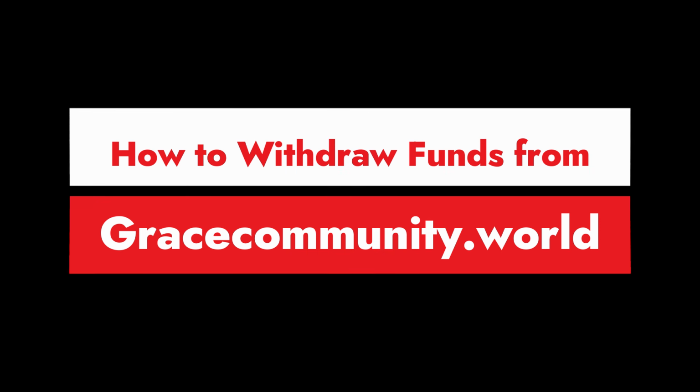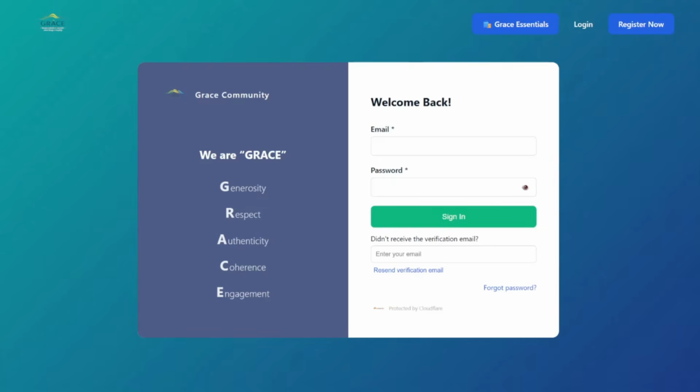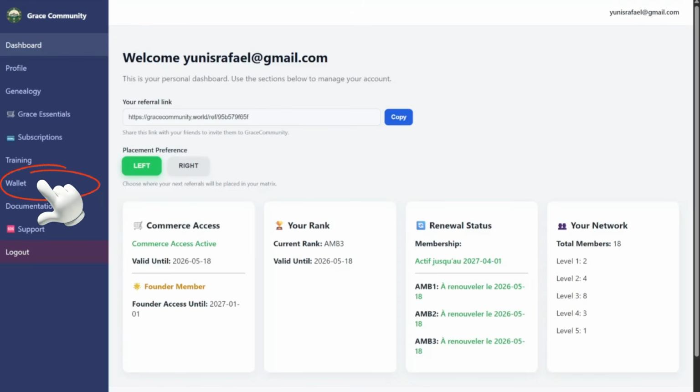Hey everyone! Today I'm going to show you how to withdraw your funds from Grace Community. First, go to Grace Community and log in with your registered email and password. Once you're in your dashboard, look at the menu on the left side and click on Wallet.